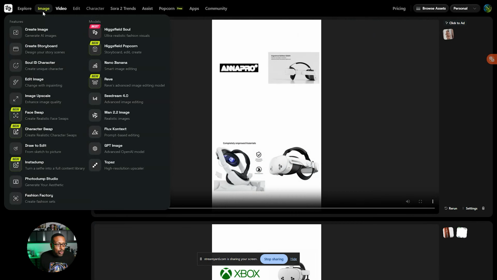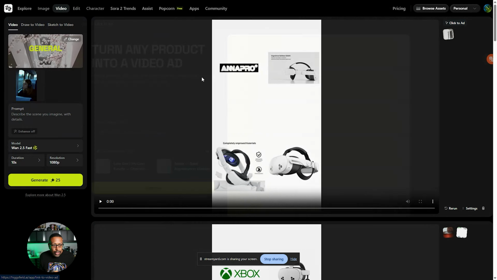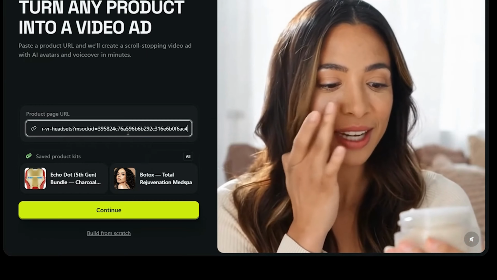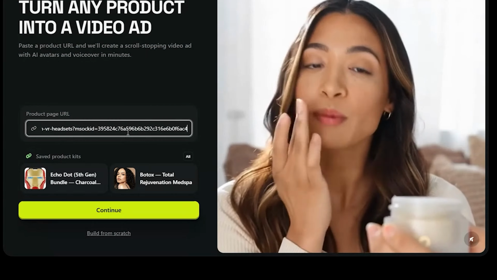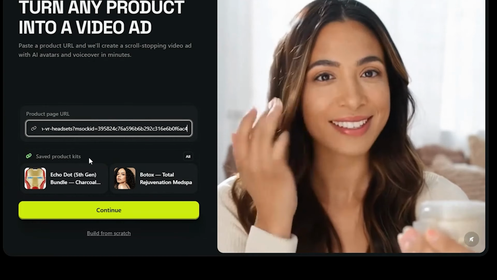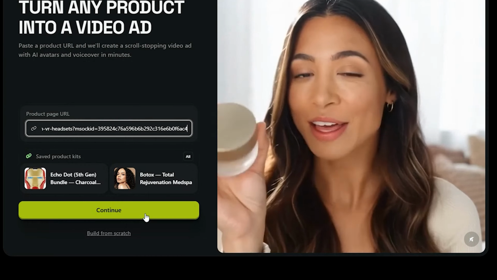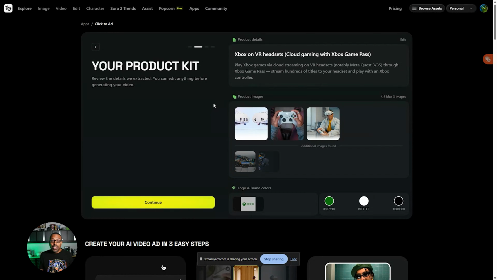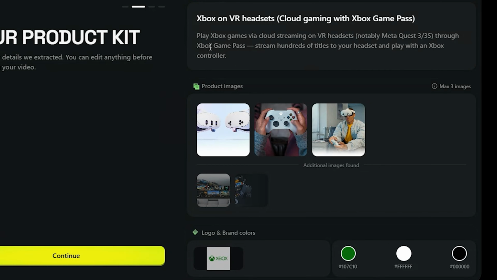So if we go back to Click to Create Ad, put in the product link, all I'm doing is copying and pasting that product link right into the URL box here, and that's it. And then I'm clicking continue. And that's going to take me to this product page right here, which gives me the details on the Xbox VR headset. It shows some of the information about what this headset's about, getting the Game Pass, and it kind of gives you some product images that you can leverage.